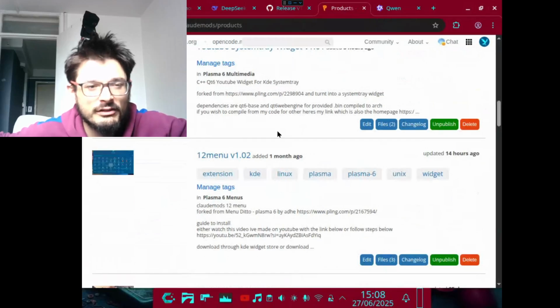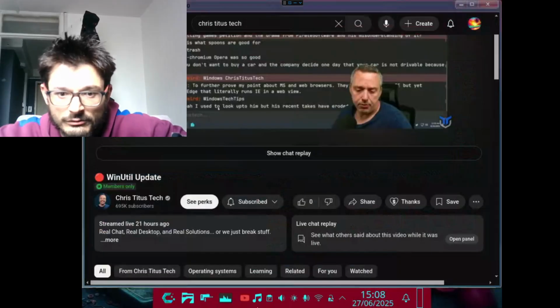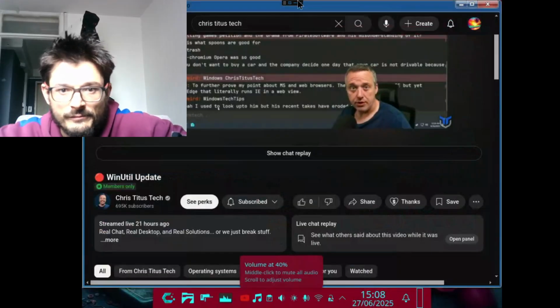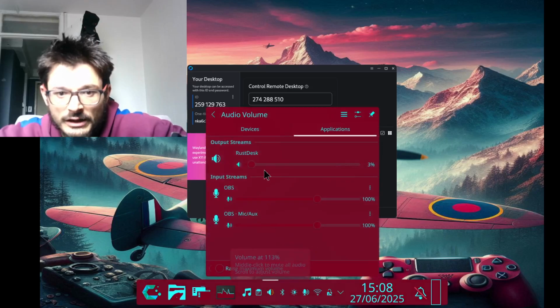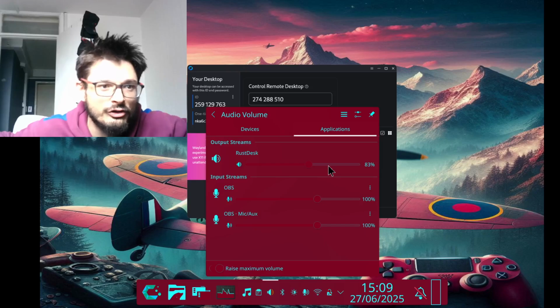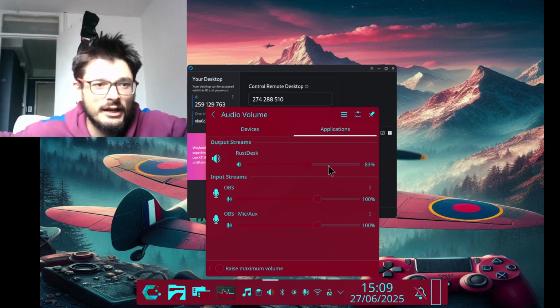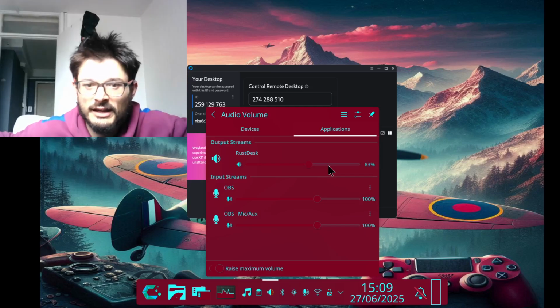So I've made some things, I've also updated some things, and one of the things I did make, I've got Chris Titus Tech just here. I've turned the volume down. I need to get used to how to use RustDesk again. Basically I've got a new system tray widget, similar to my Apex Music in a way. It saves the login details.